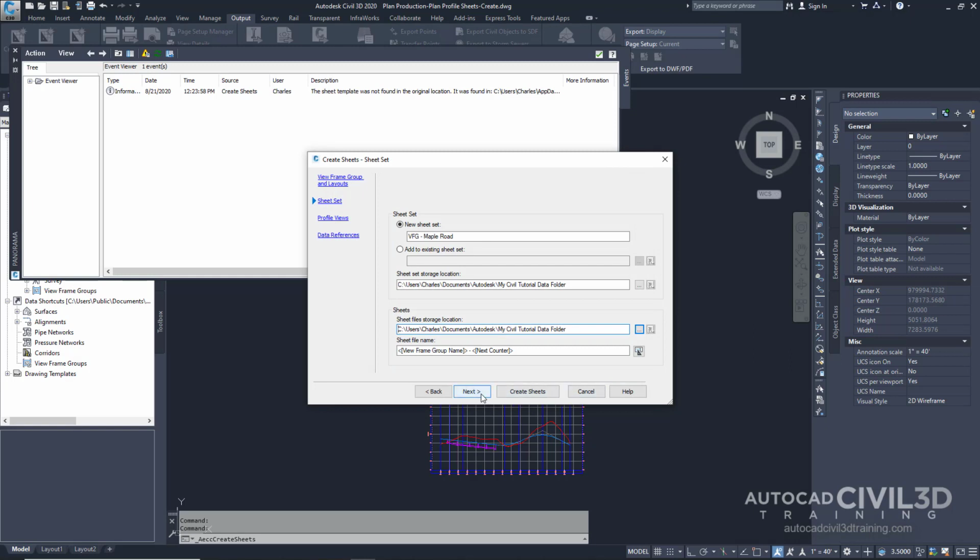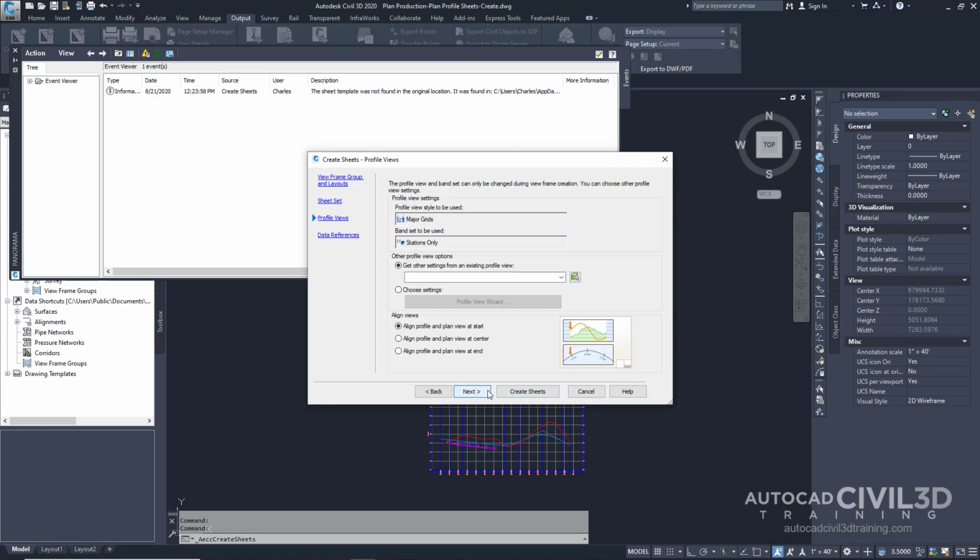Now let's click Next. Now one thing to note is that if the view frames do not include any profile views, then the Profile Views page in the Create Sheet Set wizard will be skipped. The Data Reference page will instead be displayed next. For right now, on the Profile Views page, under Other Profile View Options, select Choose Settings. Another thing to note is that you specified the profile view settings during the Create View Frames exercise. Let's click the Profile View wizard.